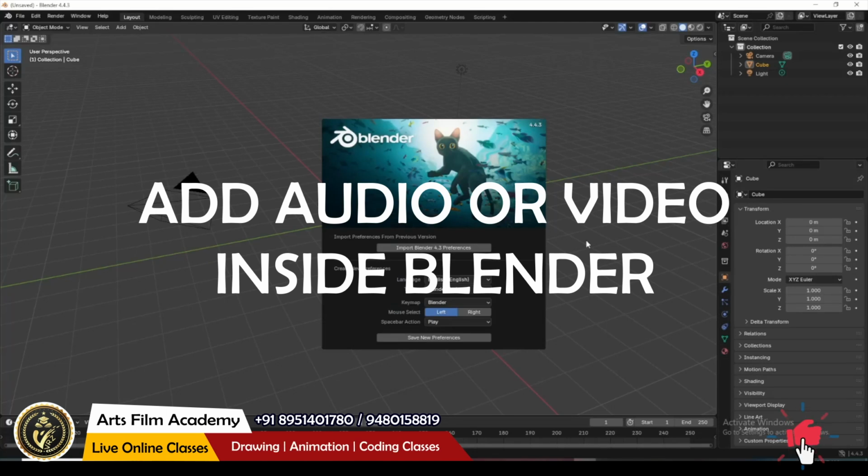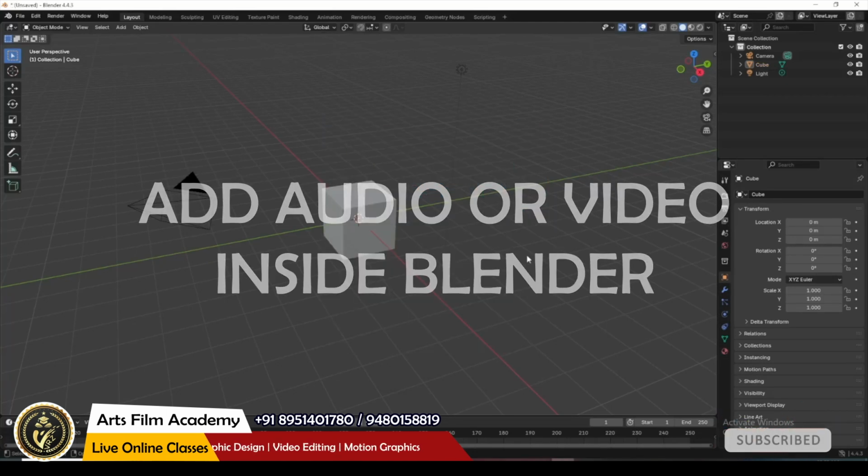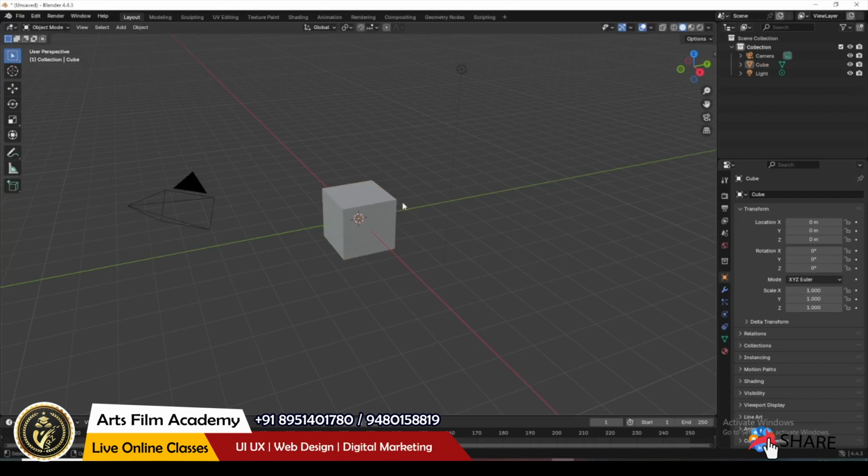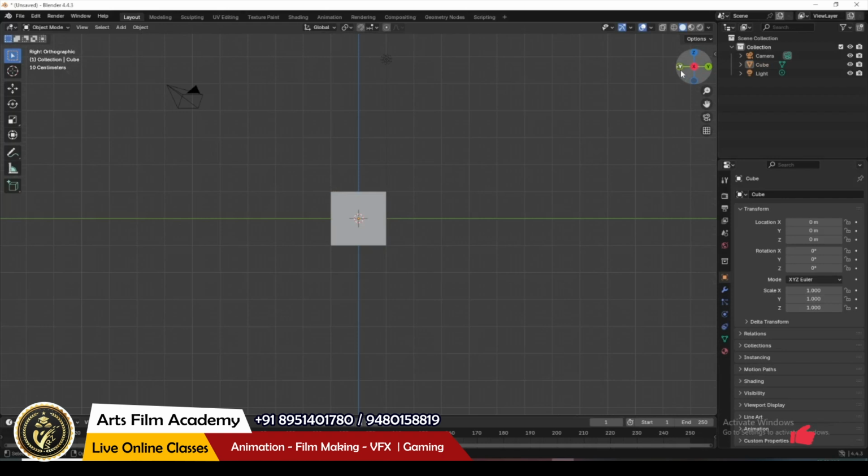How to add audio or video inside Blender. Let me show you two simple methods. Go to your 3D layout and just switch any of the viewports which you want to start from. Like I'll start from the front view.